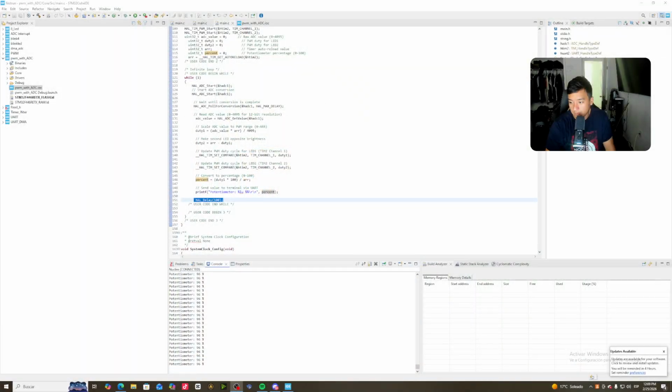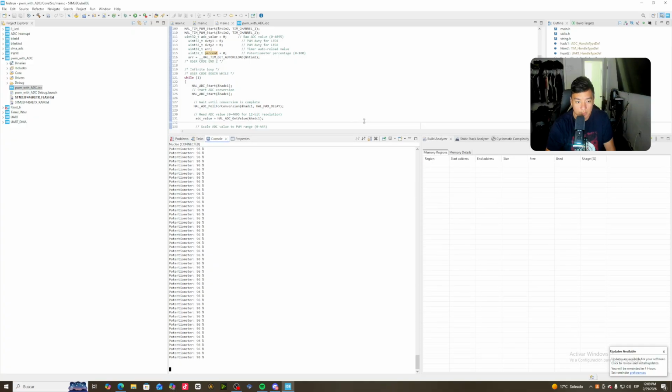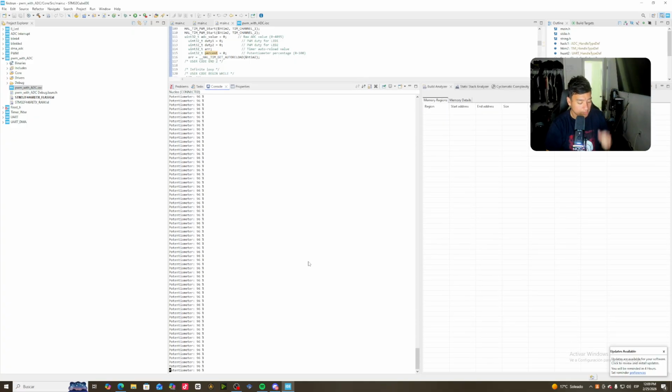Now I just want to show you the built-in console. The built-in console is showing the potentiometer right now. The potentiometer is going in just one way. We say this is 96%. If I'm going down, it will decrement the percent of our duty cycle 1. In this case the duty cycle 1 is going to zero, but in channel 2, the duty cycle will be 100, so it will be the higher one.